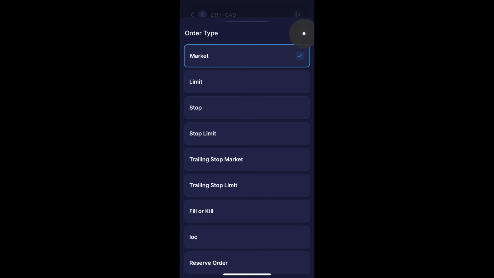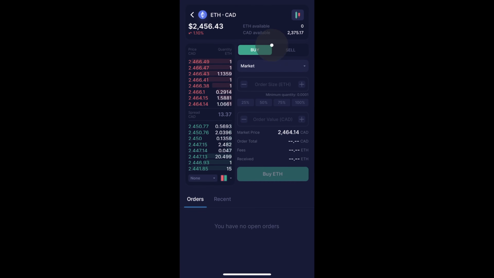So I'm going to exit out of this. Right now it's on the buy tab and market is selected. Market means that you would be buying at the current price based on the sell orders on the order book, which is over here. As you can see, the first order is $2,465.